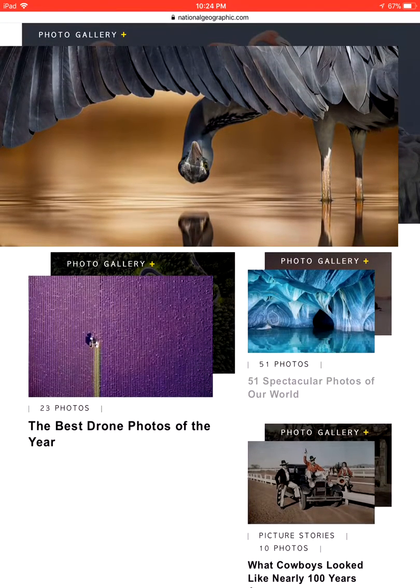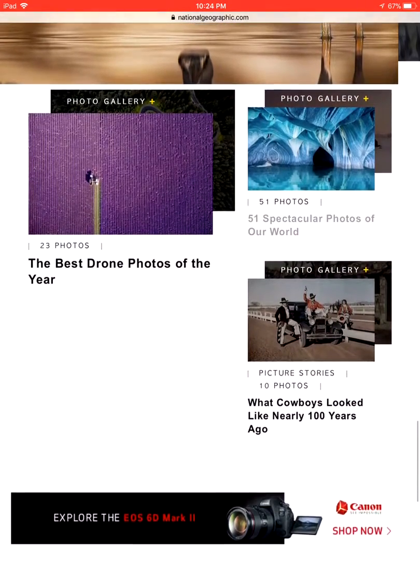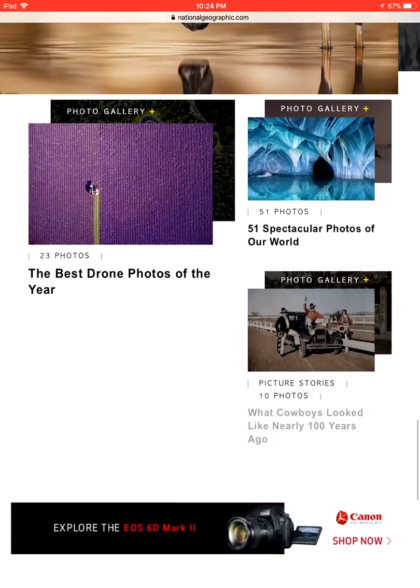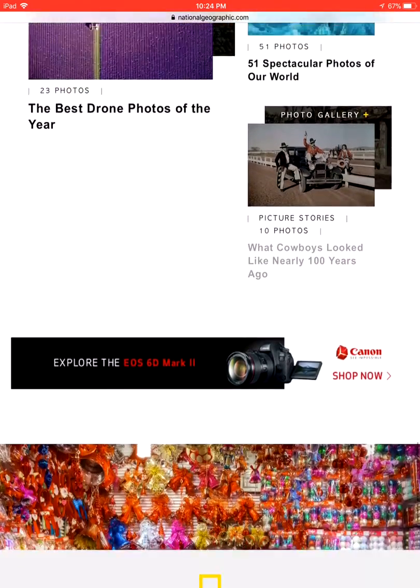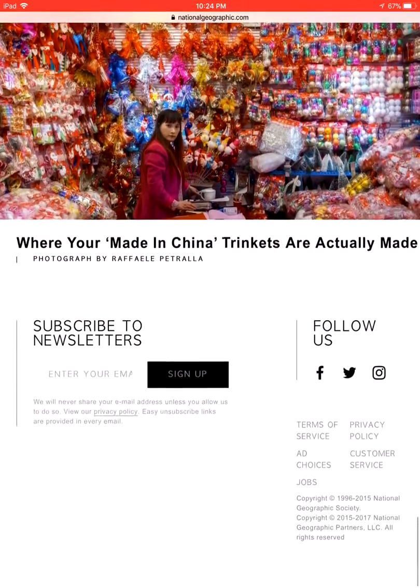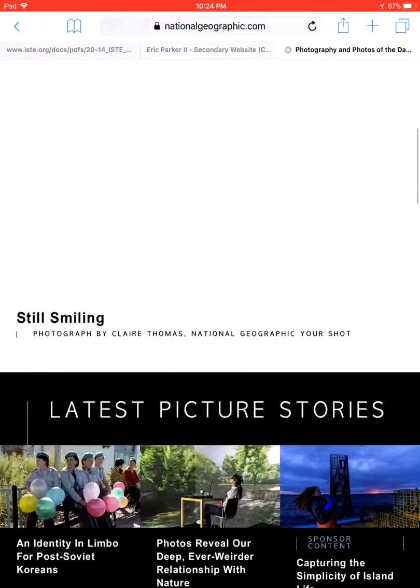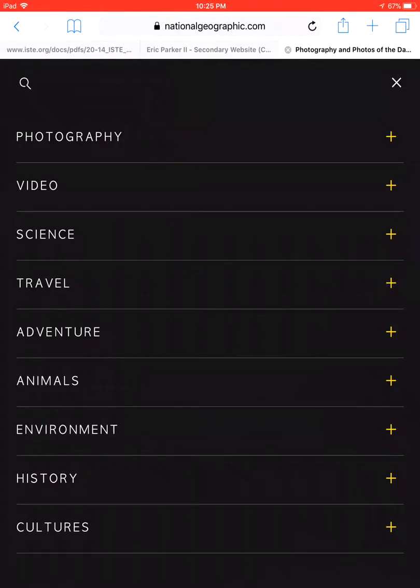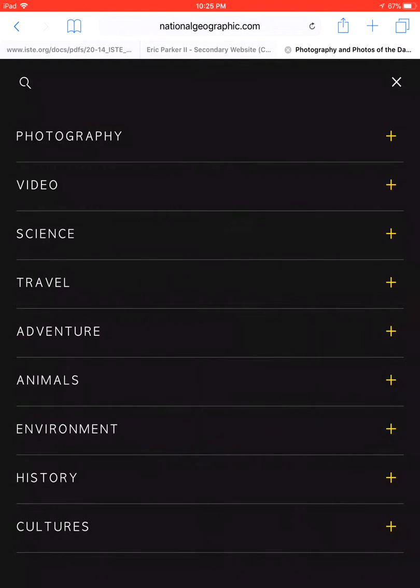So we have spectacular photos from our world. Cowboys as they looked nearly 100 years ago. Best drone photos of the year. All sorts of different things, beautiful things that I think would captivate any classroom. Going back to the tab, you have everything from video, science, travel, adventure, animals, environment. Let's take a look at history.